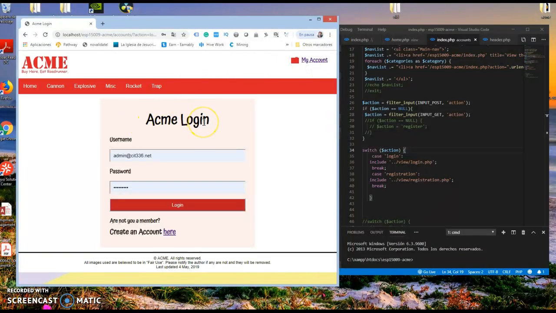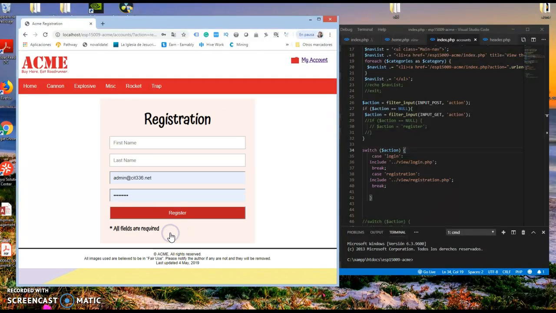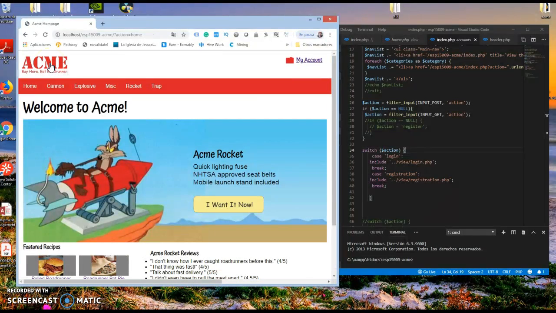Okay, this is my Acme login view. Here is a link for the registration form, and this is the link for the homepage.